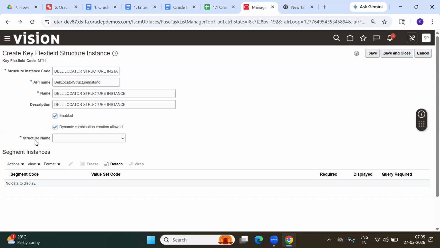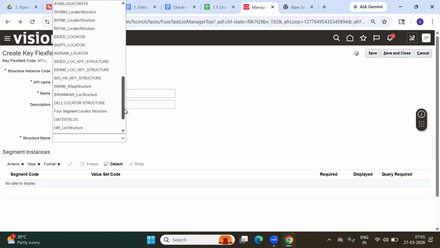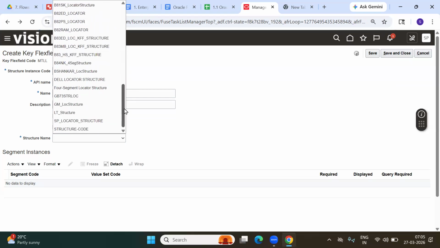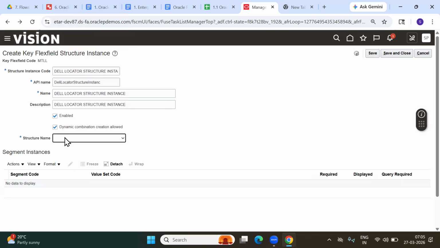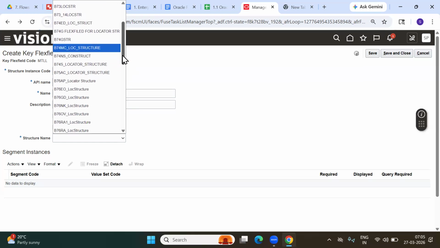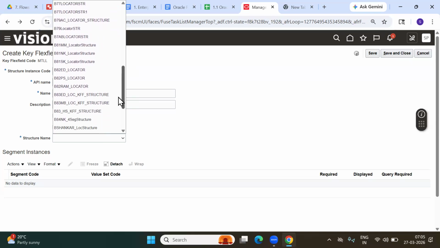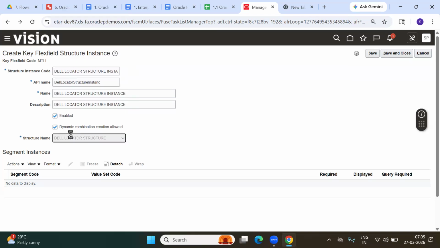Now assign the structure name here. So what is your structure name? Start with Del. Find, search, Del structure. Yeah, here. So this one. Once you select, your structure will appear here. Just save it.